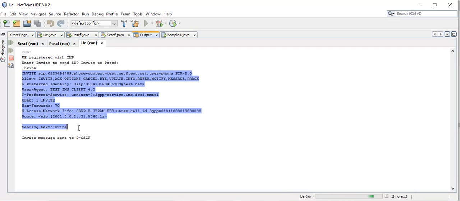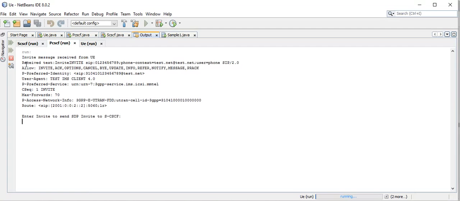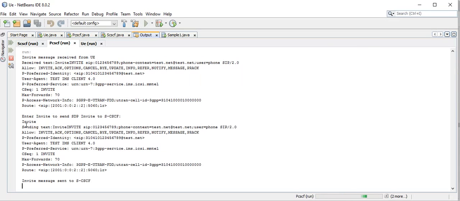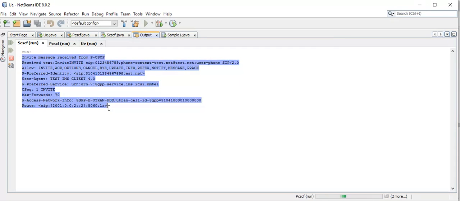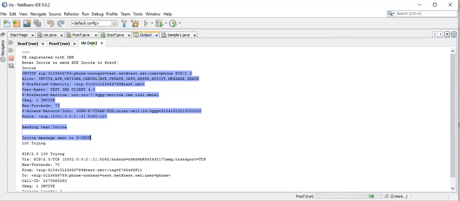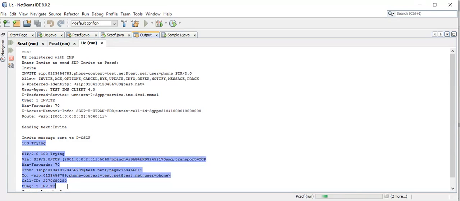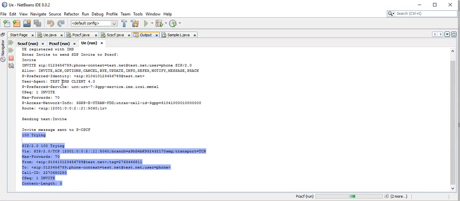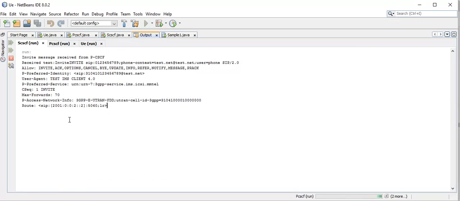These are the invite message parameters which will be processed to the next module, that is the PCSCF. This PCSCF will be forwarding this information sent by the UE to the SCSCF. This consists of user agent, preferred user agent, and their invite address, everything. While the interaction is done between SCSCF and PCSCF, UE will be in the trying state.